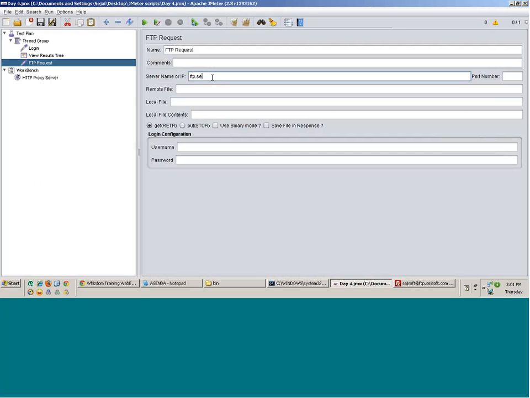So I have this FTP request and the server name is ftp.safesoft.com. Port number, leave it blank. It will use the default port number used for FTP. I think it is 23. The port number for FTP, the default is 23. Remote file, what is the name of the remote file that you want to fetch? Now, how will you decide whether you want to fetch from the server or upload onto the server? This is decided using these two commands, get or put. Get is retrieve, RETR, and put is storing the file there. So I want to retrieve a file.